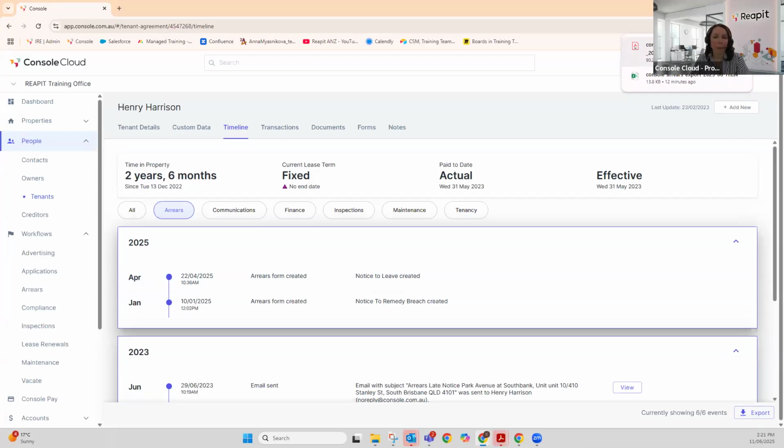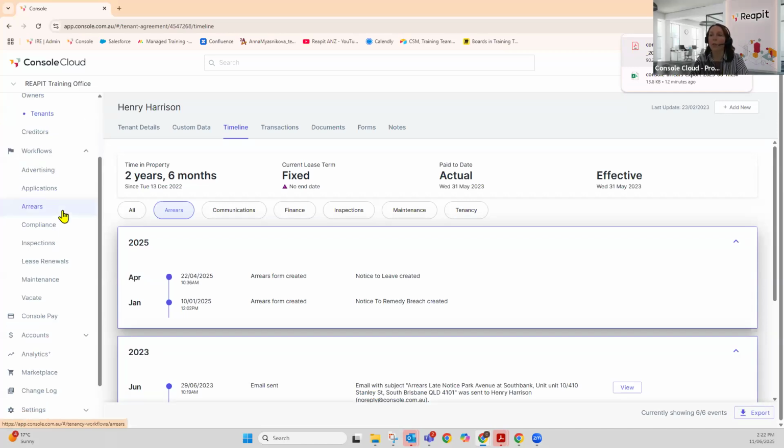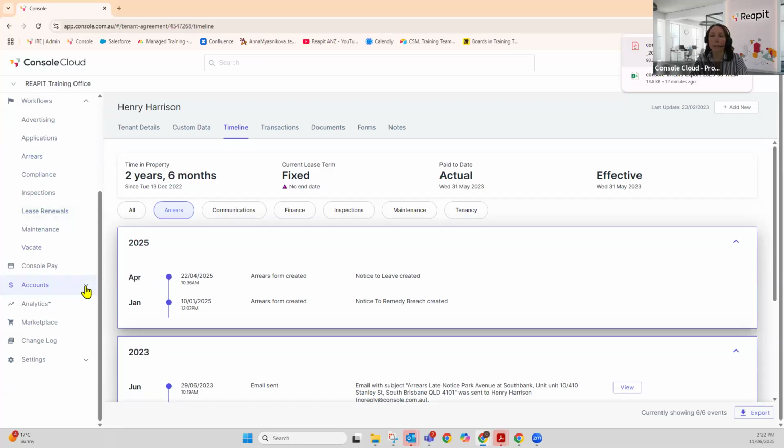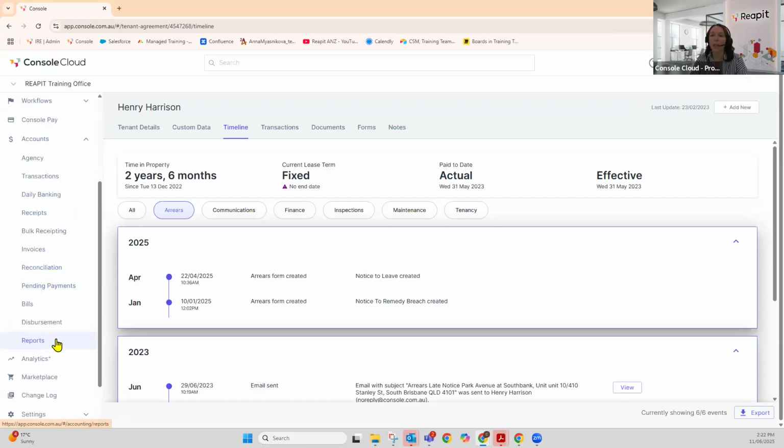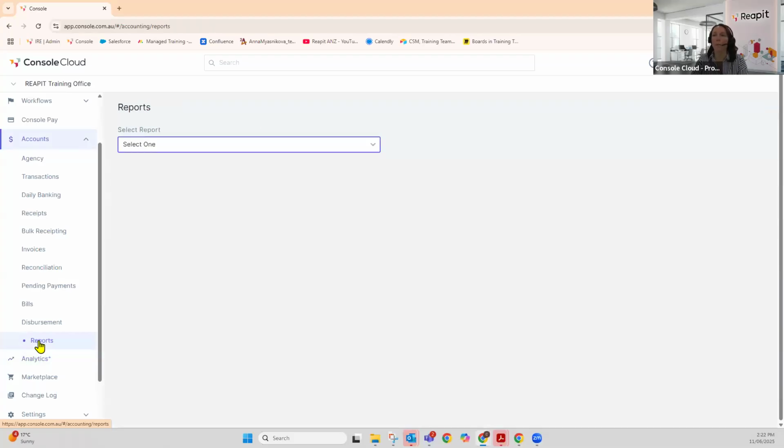From here, you can open the payment history. You can open the timeline PDF. What else you may need to present to court if required? You may need to present the account report. It can be useful when reporting on arrears of a specific tenant, and it will provide you the accurate arrears history. Now, to get to this report, you will be going to your accounts menu on the left-hand side. Click on that. The last one on the list for the accounts before the analytics will be your reports.